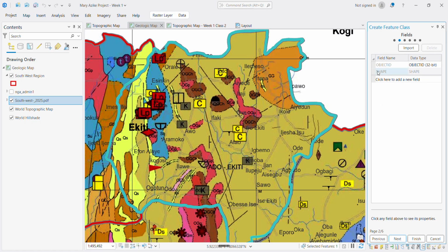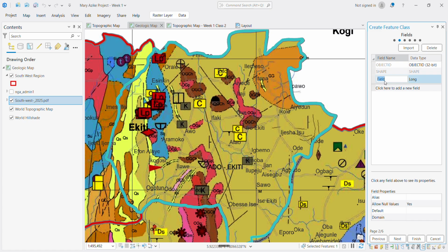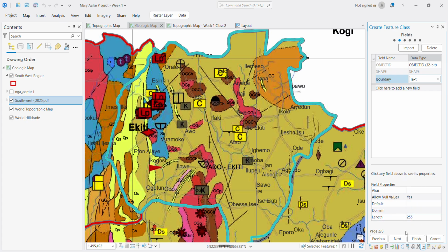So do you want to create a different field? You can add a new field. We're going to call it boundary type. Is it a definite boundary, or is it an inferred boundary? What type of contacts? We'll just say boundary type, and the data type is going to be text. It's going to be text, and then what's the length? Why is the boundary type? What is the one?